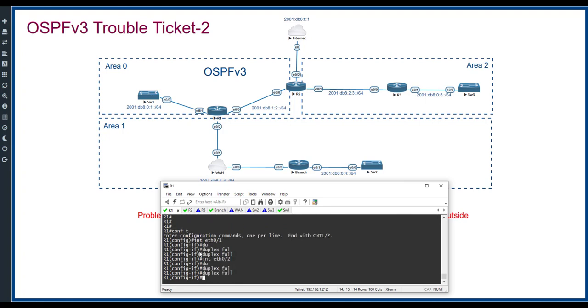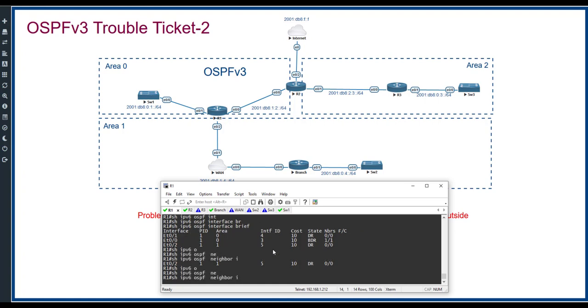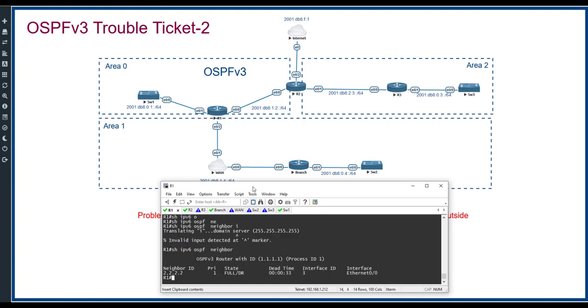Okay, let me verify the status of the interface of R1. Show IPv6 OSPF interface brief. As you can see, over ETH02, we have OSPF process ID 1 and area 1. It is okay. We don't have any problem with the OSPF configuration. Also, show IPv6 OSPF neighbor. It shows us we don't have neighborship with the branch router, meaning router 4. We have neighborship only with router 2.